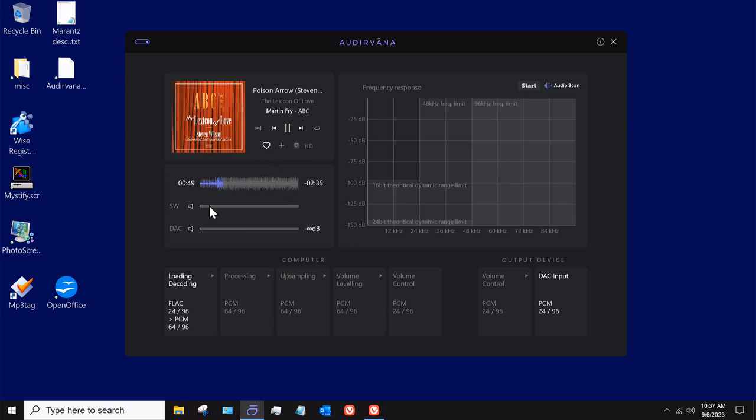It shows whether you're using software volume control, or if the DAC itself has built-in volume control. It shows you what's being loaded out of the PC, so it's coming out as FLAC 2496, but as PCM, because again, we're bypassing all of the hardware in the computer. Any of the audio decoding hardware or firmware in the computer is being bypassed, so it's coming out at 6496, and then you can see what the DAC is doing. It's 2496.